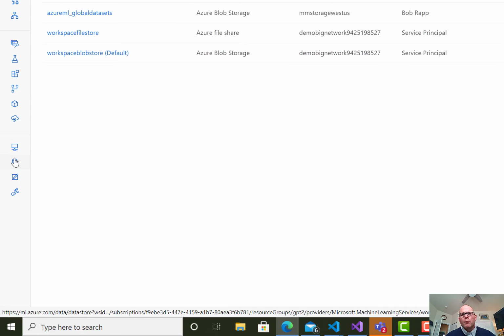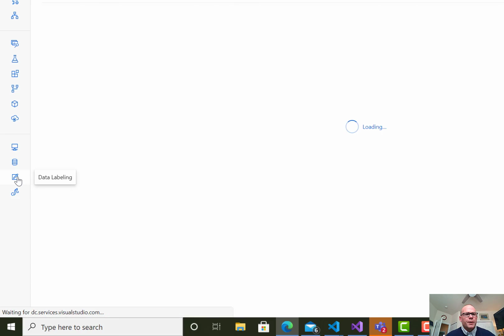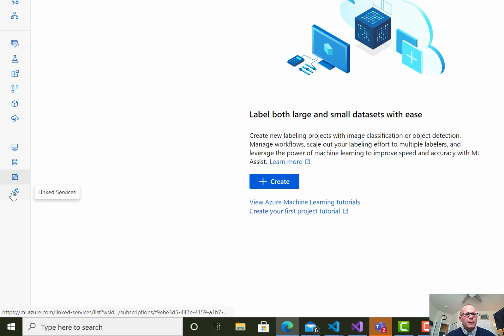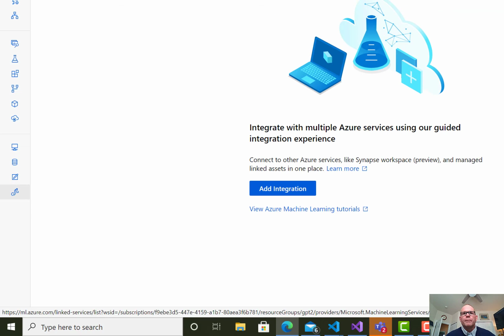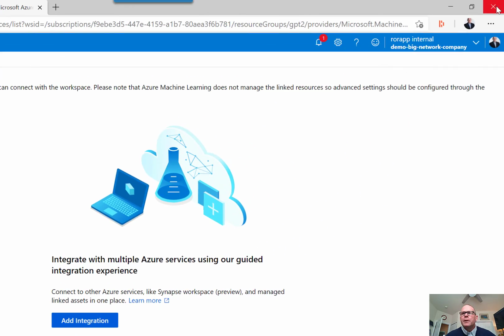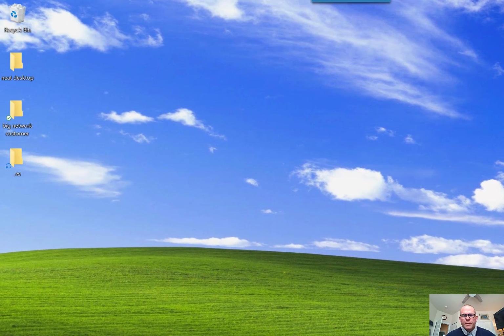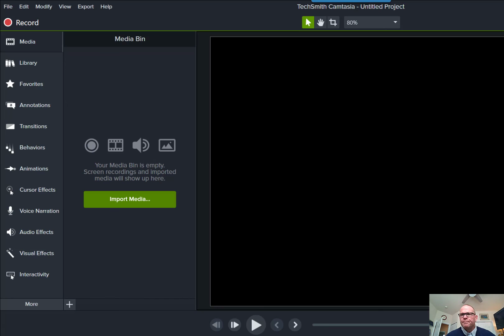Here's the data source I'm working with, and I think that we wanted to talk a little bit about how you would put Databricks and other data stores here. And we've got some data labeling and some linked services. So with that, let's get to some questions and see how I can be helpful today. Okay?